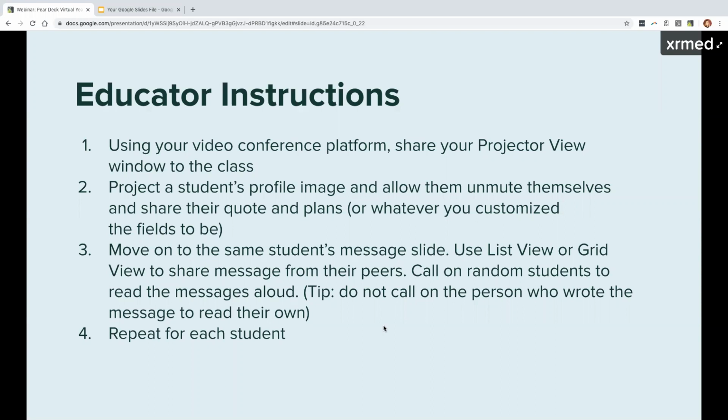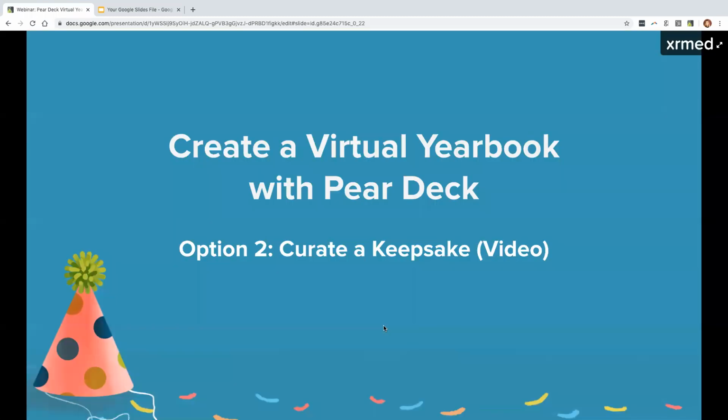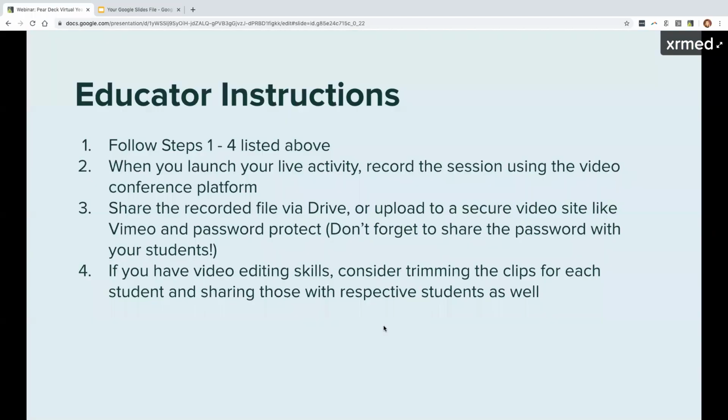Now, all of that can go pretty quickly. I went through that very quickly. This can potentially take a long time, and maybe you want to create some sort of keepsake or artifact to remember these moments. I have 2 suggestions for how to keep a permanent record of the virtual yearbook that you've just created. The first one is to actually capture everything as a video.